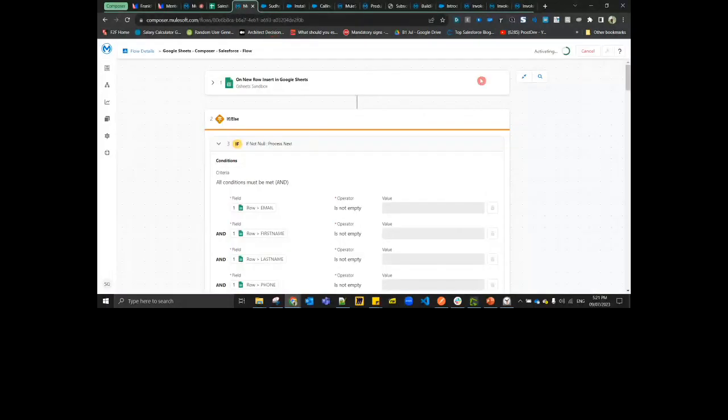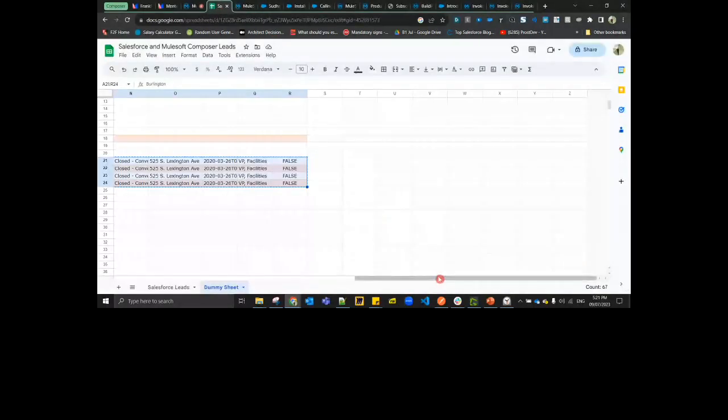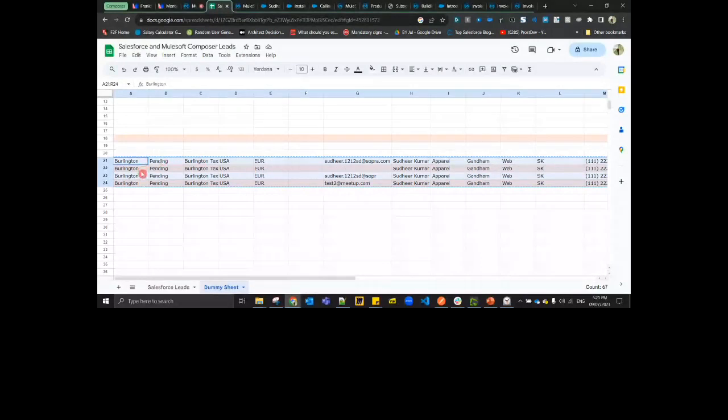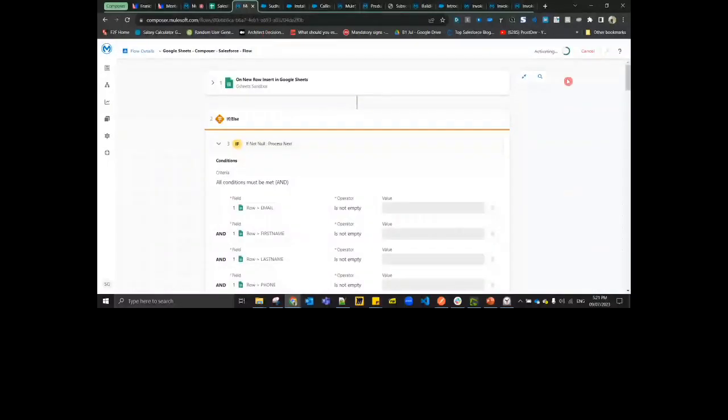Once this is activated, I will paste my next set of records, which checks all the flow components. So I'll just wait for this to activate.